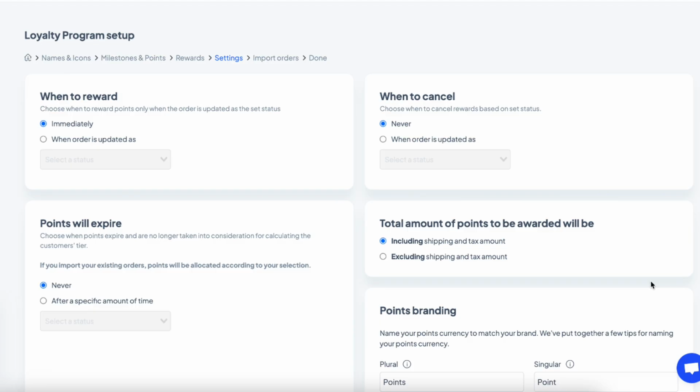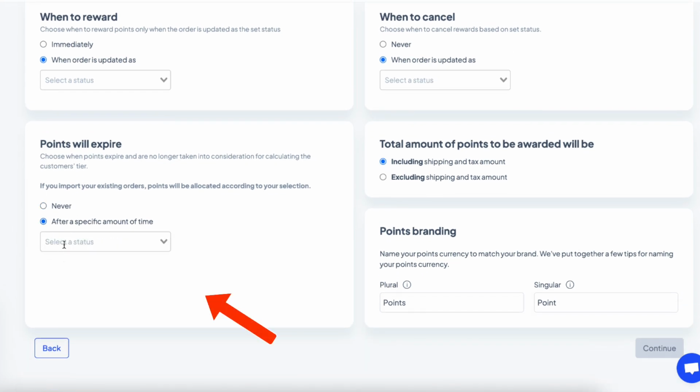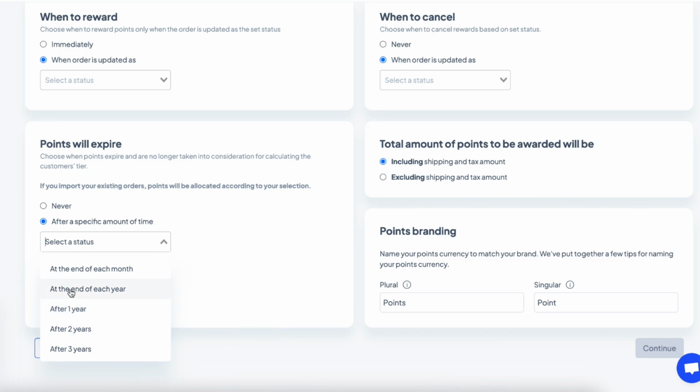Next, we have the setting stage. What's very important here is when you want to reward points for placing orders, you can either do it immediately or when the order is updated with a certain status such as shipped, delivered, so you can give the points later on in the process. You can also cancel points, for example, when an order is marked as refunded or returned. You can set point expiration. Points can expire after a year, 2 years, at the end of each year, so on and so forth. And you have points branding. You can make the points your own and brand them according to your brand book, or you can just go with points, and that's it.